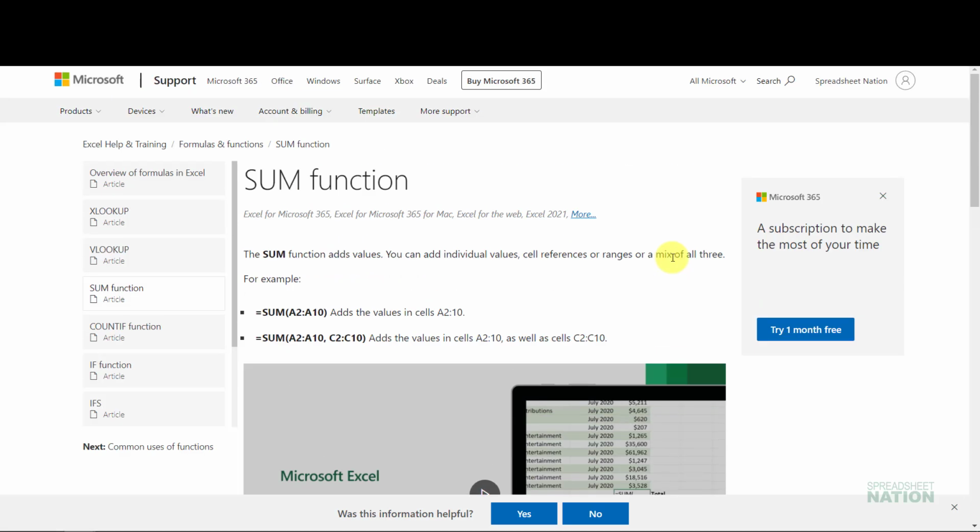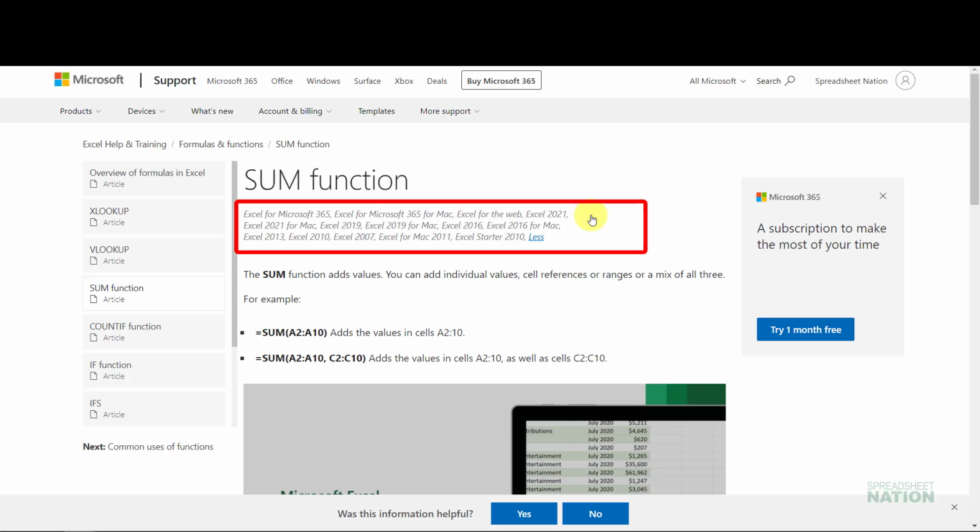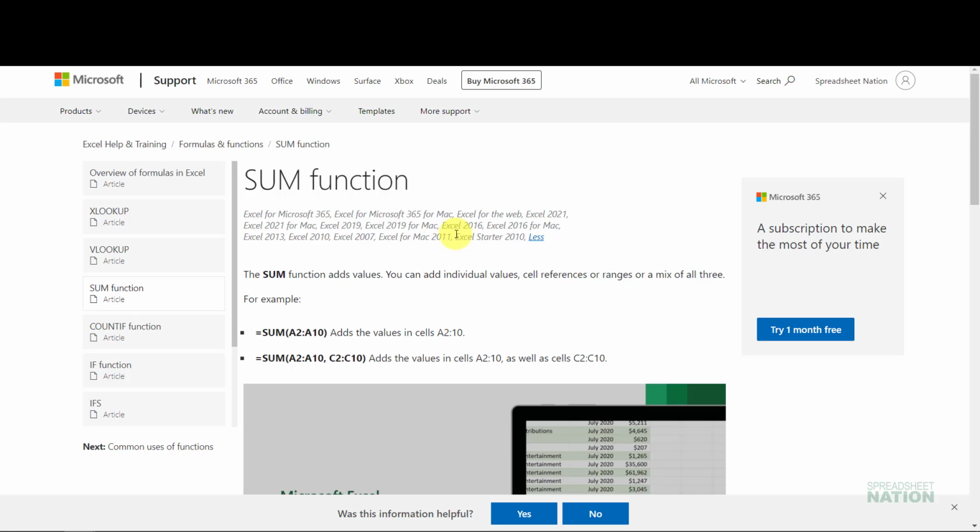Another thing to keep in mind with functions is Microsoft has lately been limiting some functions from different versions of Excel. So I'm here on the sum function page, and this top part right here will show you which versions of Excel the sum function is active in. This is one of the most basic functions, so all versions of Excel will have the sum function.